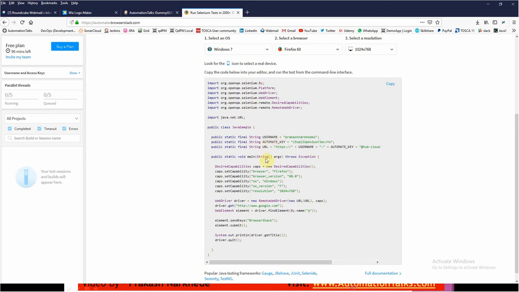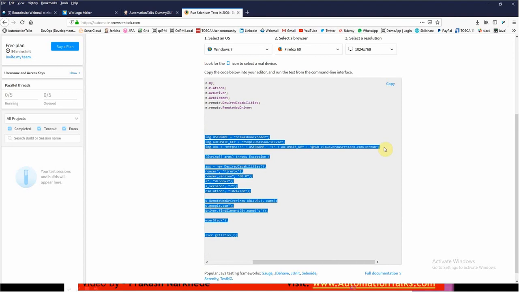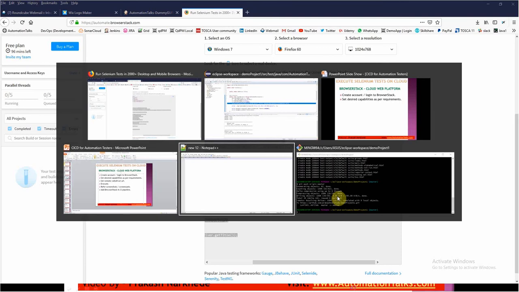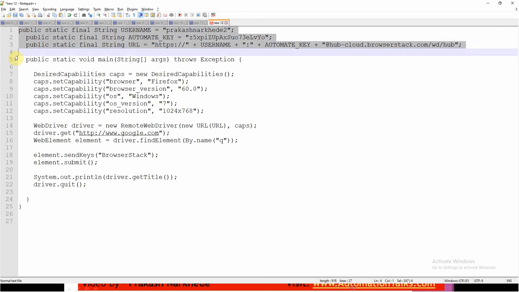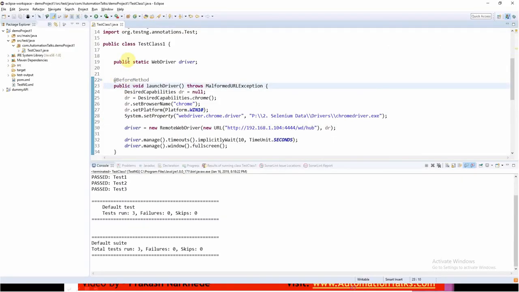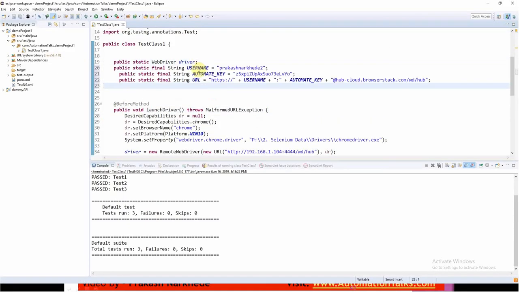Here you can see the remote WebDriver will be hitting the URL. If you remember our Selenium Grid script, there we entered the URL of my Selenium Grid hub. But in this case I need to enter this URL, which is the combination of my username, access key and the actual host URL. Let me copy the first 3 lines, where I have my username, automate key, that is my access key, and my URL, and put them here.